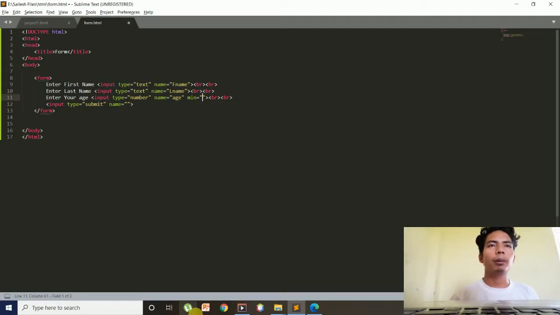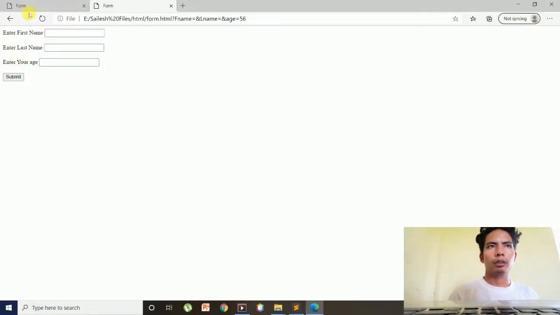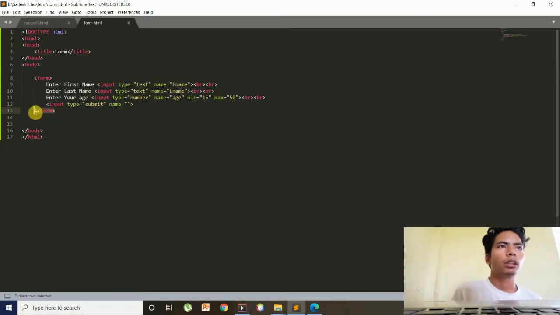And guys, you can also set the minimum value and maximum value for age. Like 15 minimum age is 15, and maximum age is, for example, 50. 15 and 50. When I put age as an integer like 14, there is some validation: value must be greater than or equal to 15. And it must be less than or equal to 50, not more than 50. Yeah, 50 is posted. Under 50 or equal to 50 will post.